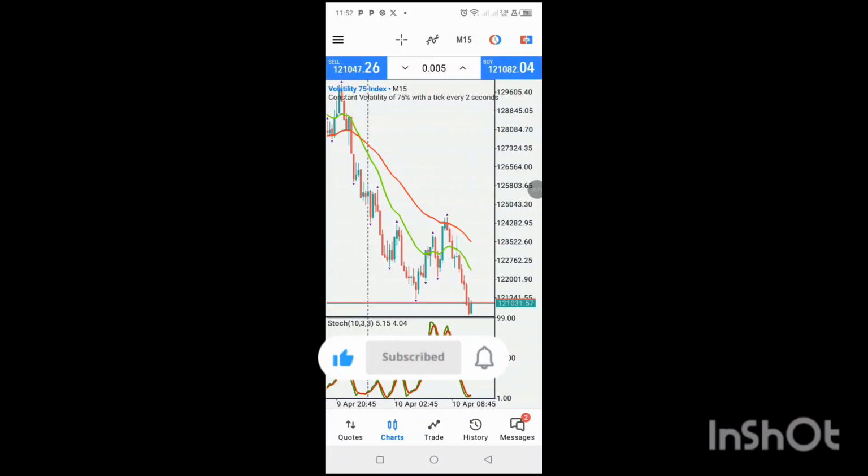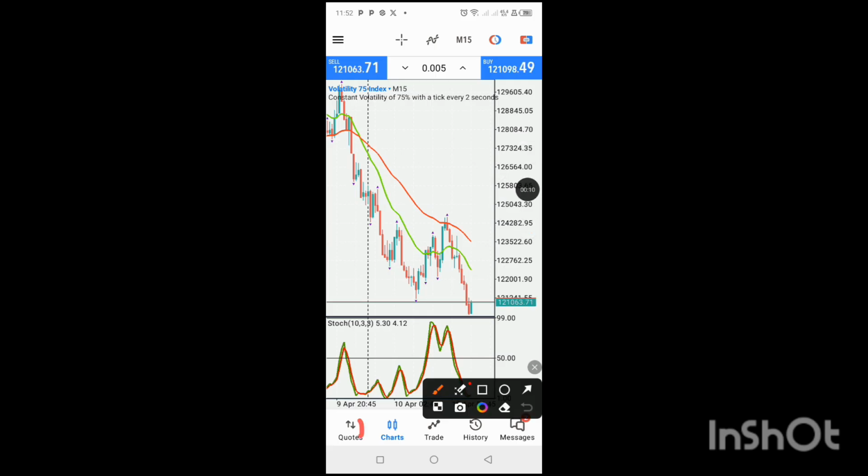Okay, these are the basic things you need to know about your MT5. Number one, the first place you see here is Quote. Quote is where you add the instrument you want to trade. If it's forex, you add currency pairs. If it's other ones, you add instruments like volatility and all those things. That's where you add it.